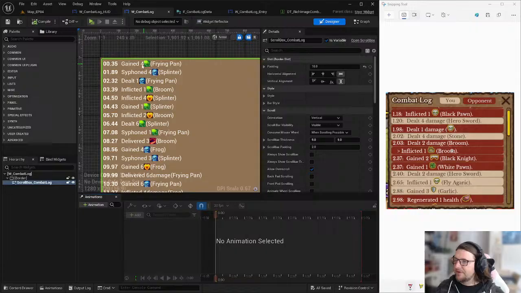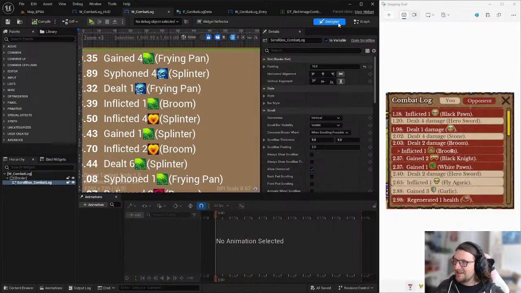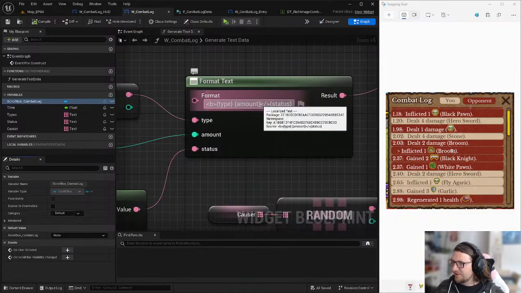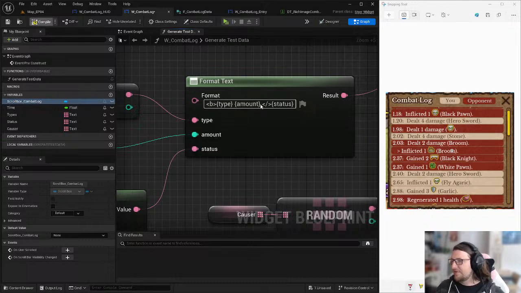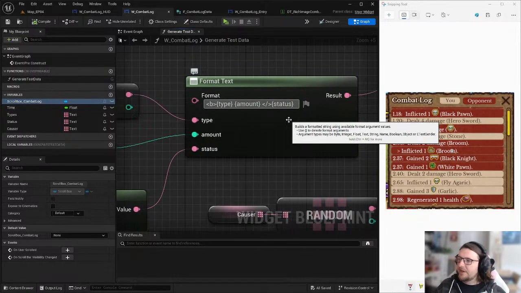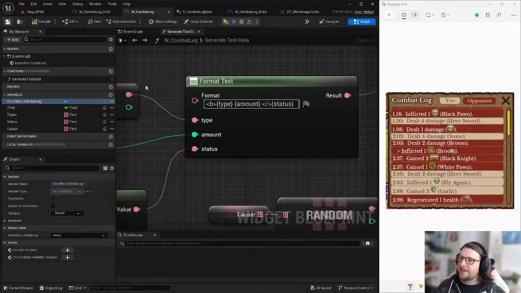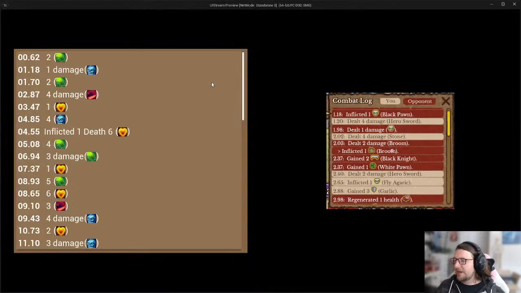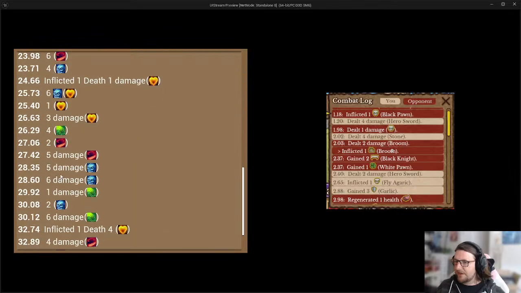Hey, there we go. So now we've got that, but we do want to put a space before. If you put a space between two definitions for the rich text, like if you put it here, then you get these tabbed big spaces, which you don't want. So now when we hit play, we have a combat log.